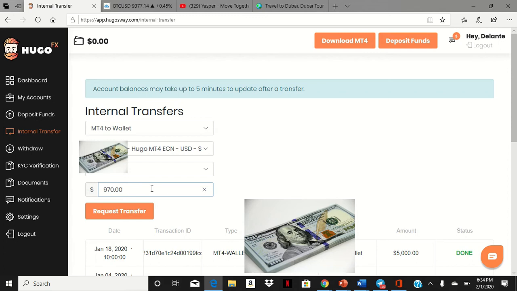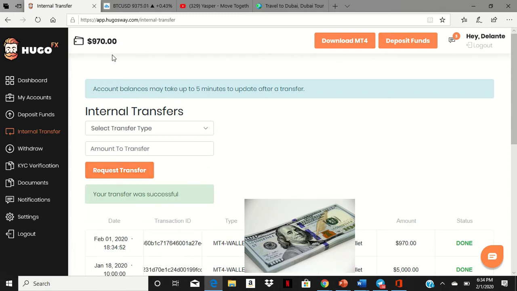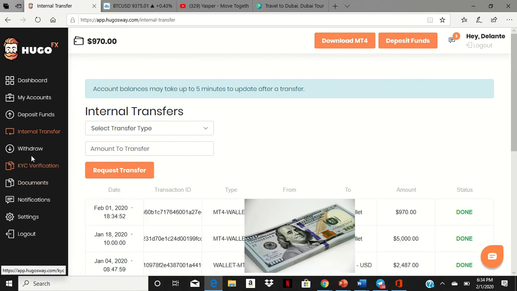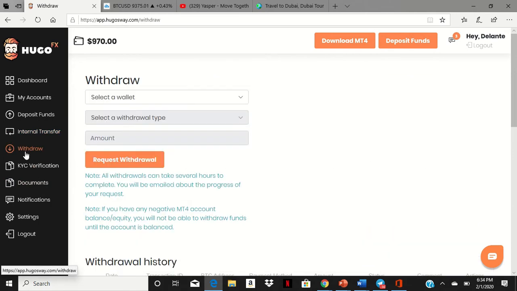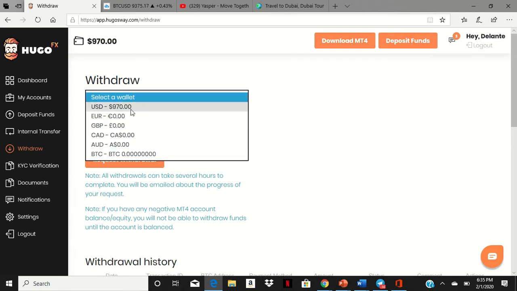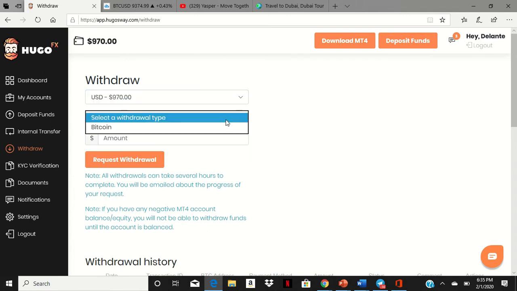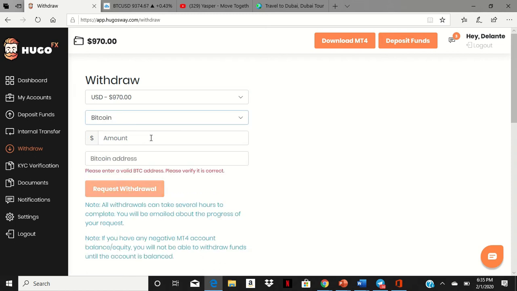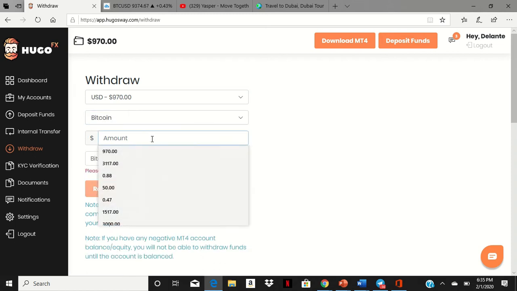When you hit request transfer, the amount that you're transferring will appear in your Hugosway wallet in the top left hand corner. Now that the money has been transferred, we'll click on withdraw. Select the Hugosway USD wallet. Next, you want to select the withdrawal type, which will be Bitcoin. Enter the amount you want to withdraw.